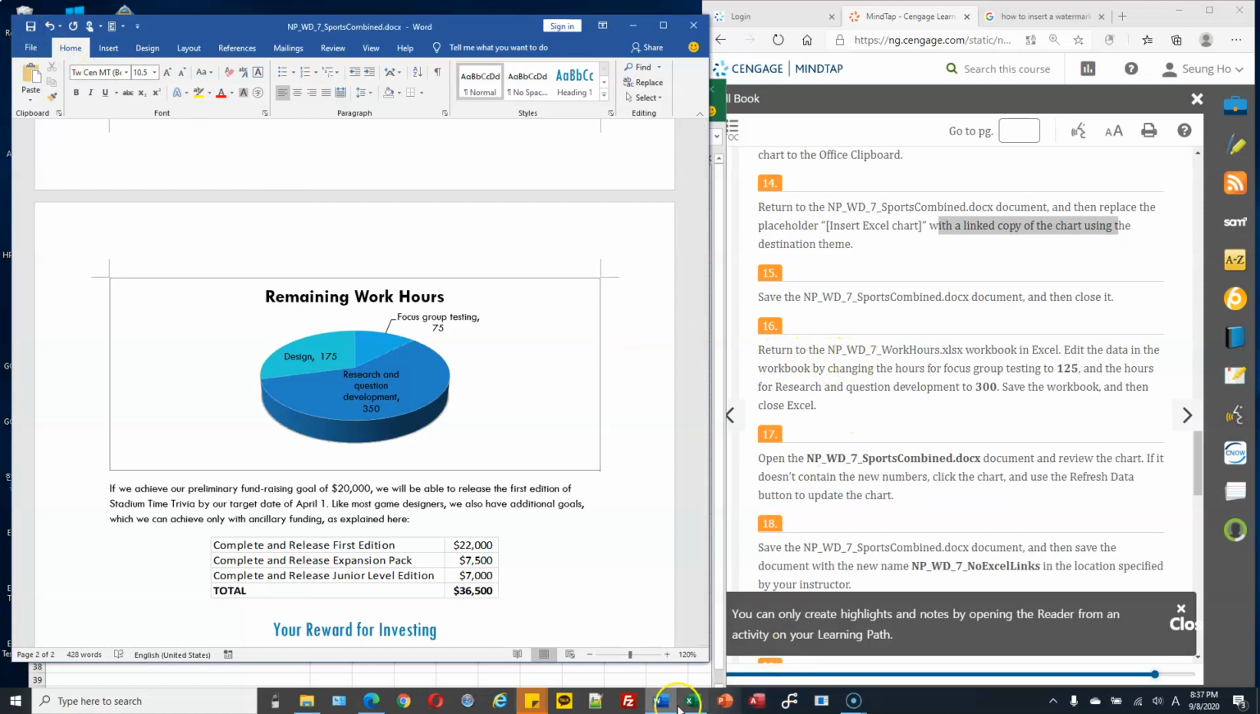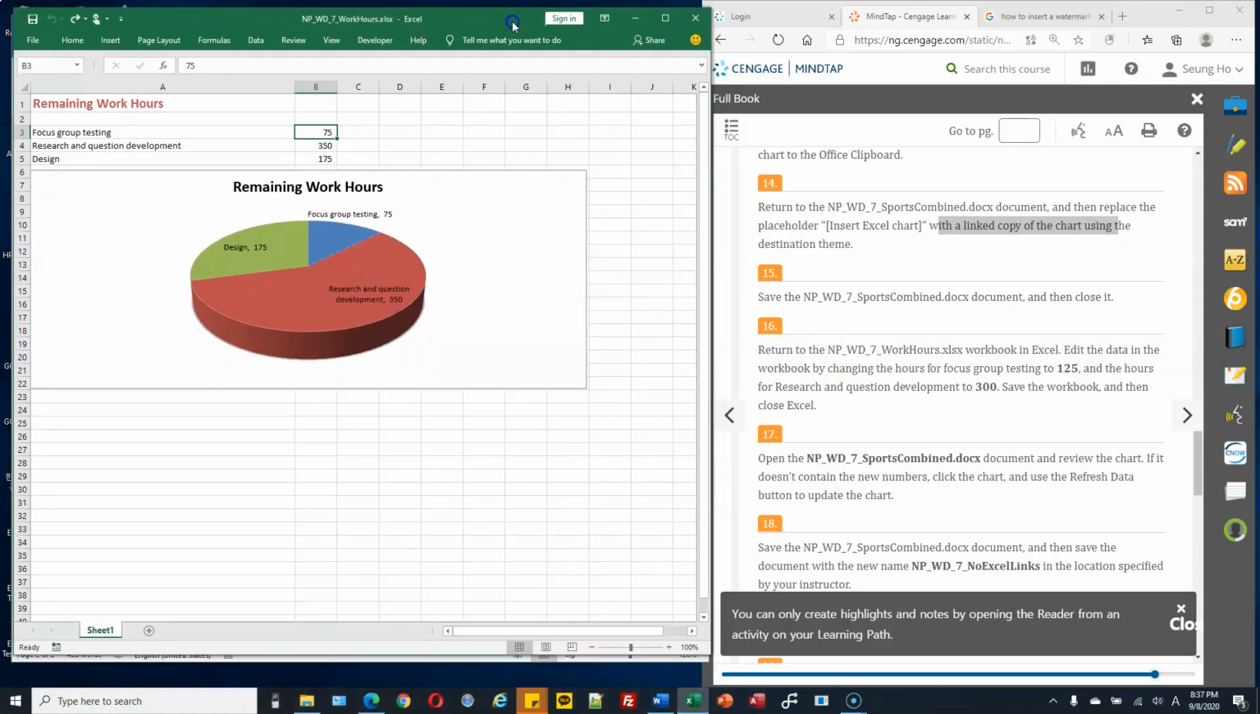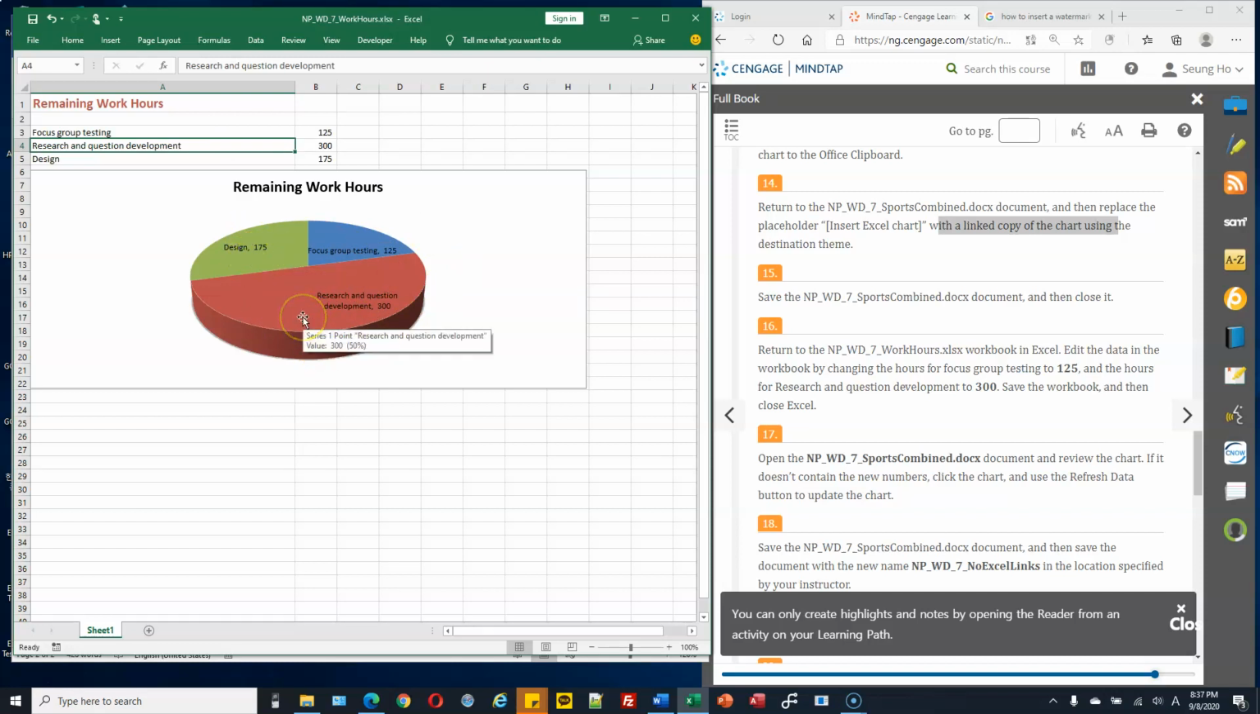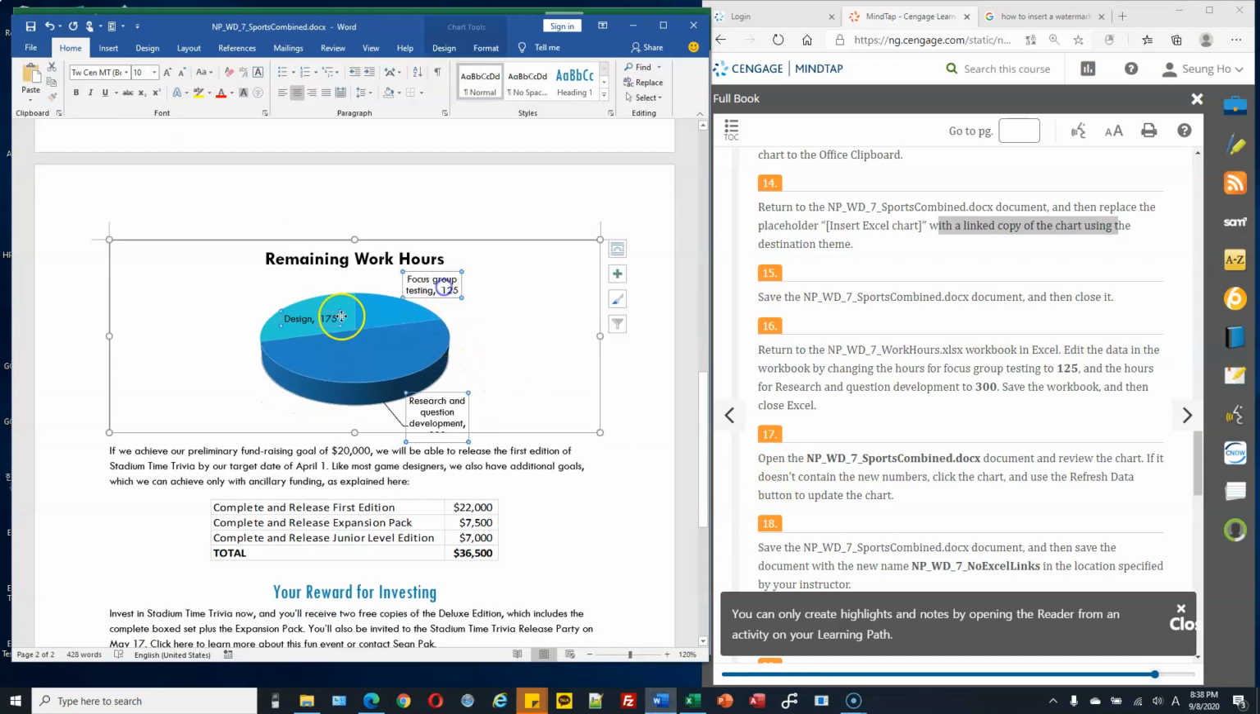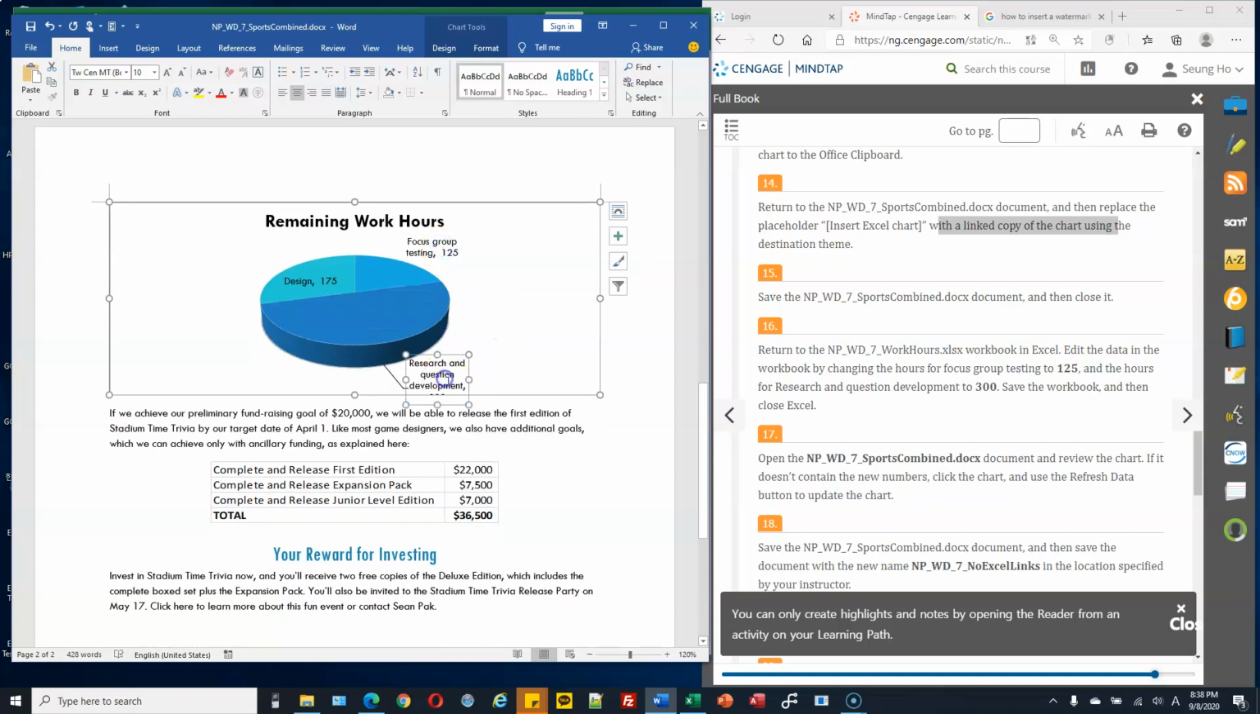Okay, now return to the work hours worksheet, and then change the group testing to 125 and the research value to 300. So this one changes, 175 and 300. Okay, focus is 125. Then go back to the Word file. Then you can see this one is automatically changed. 125. All right. Why don't we move this one a little bit to the right? 300.